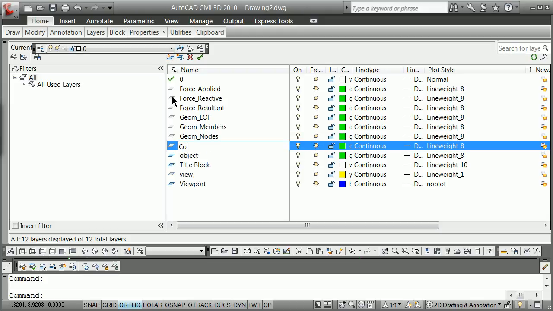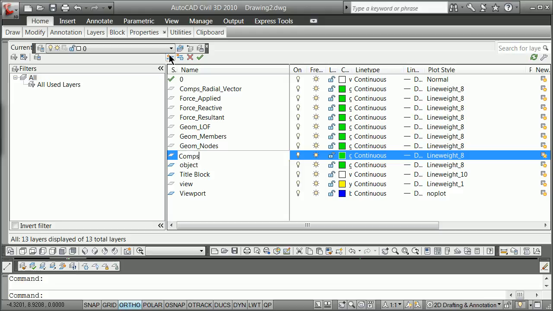You might go with comps underscore radial underscore vector. You might go with comps underscore moment underscore arm, or something like that. You already have a view layer.